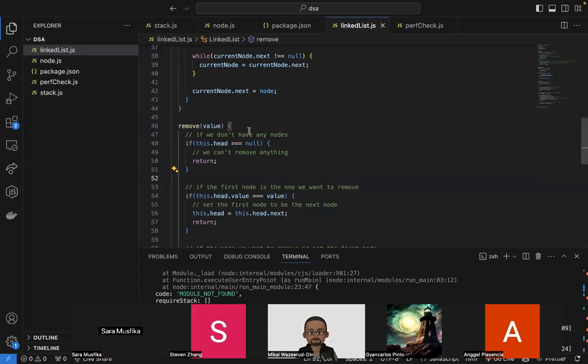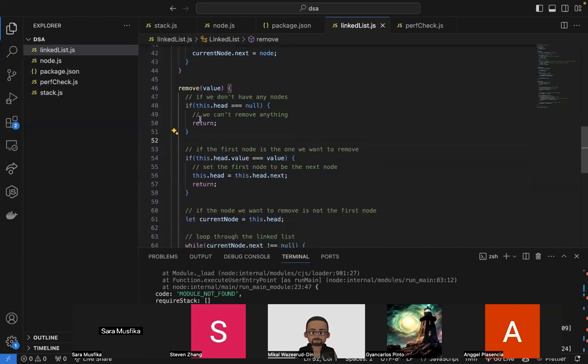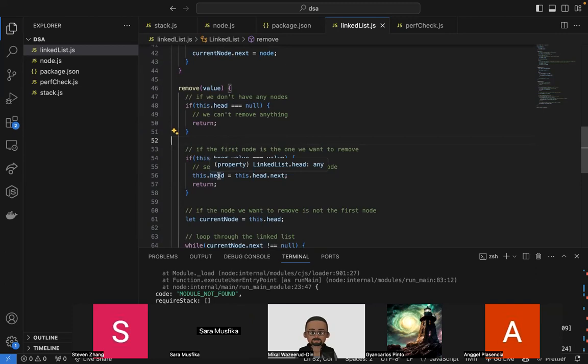So let's go ahead and, yeah, Sarah? I understand line 48. Could you explain line 54, if this.head.value is strictly equal to the value? Yeah, so if the first node is the one we want to remove, then we're just going to say the first node is the one that comes after it. So the first one counts as not that one, but the one after it.